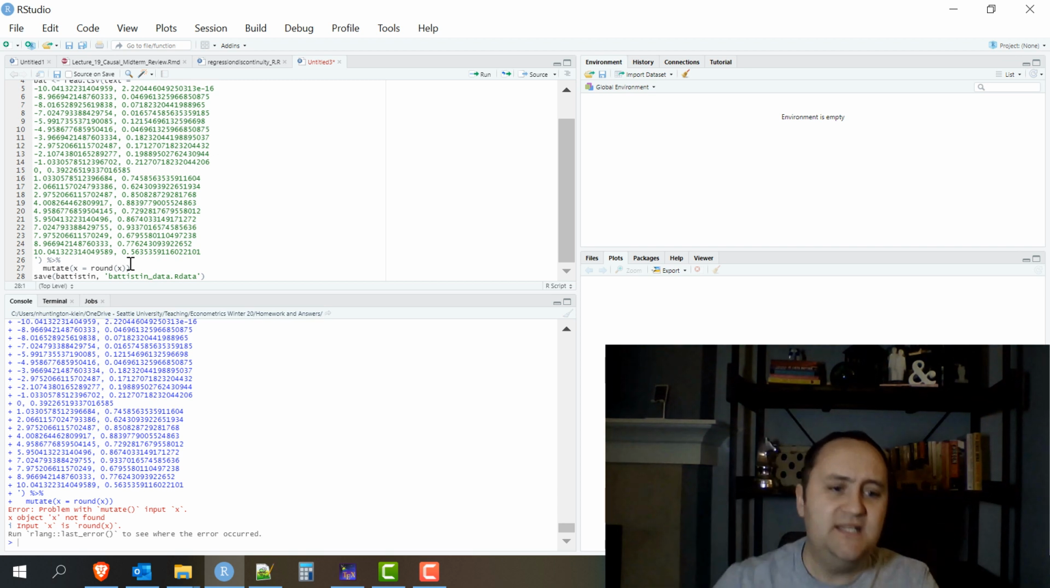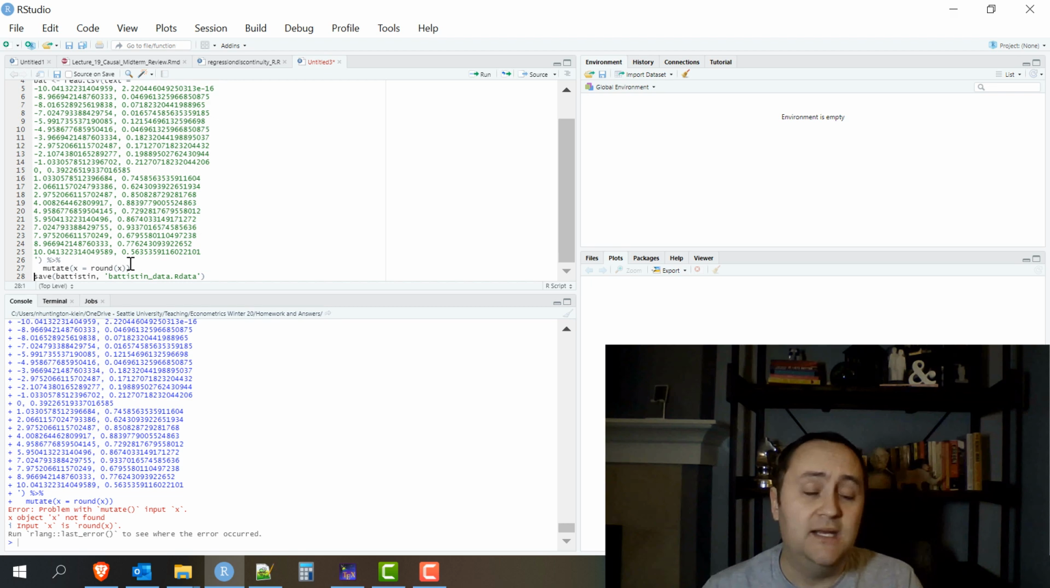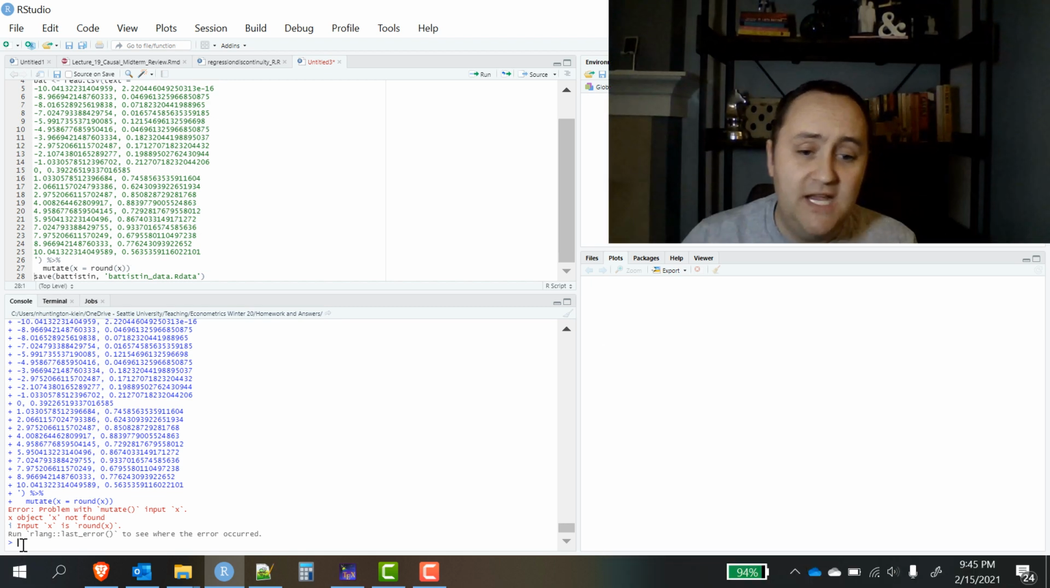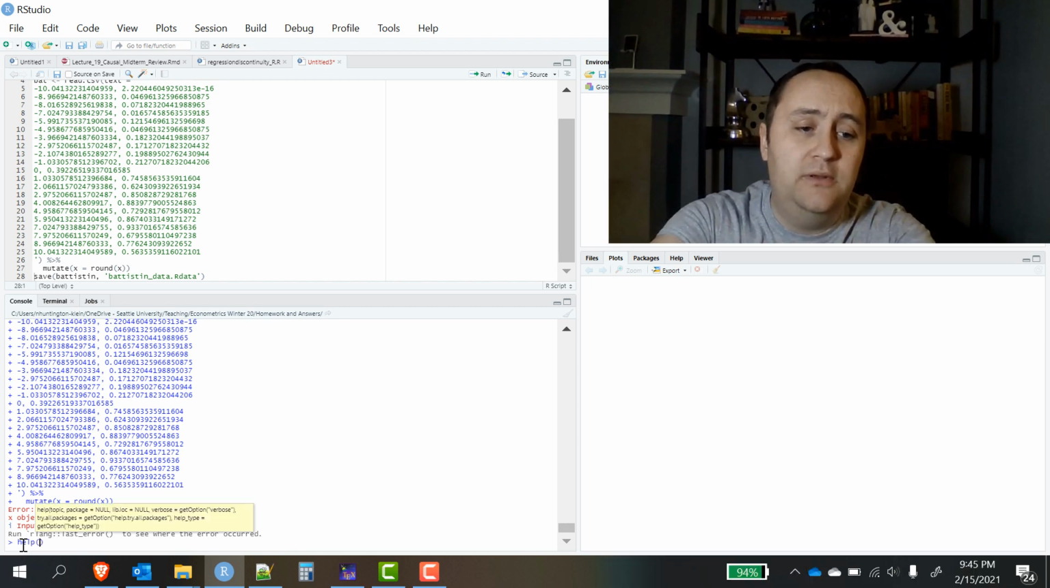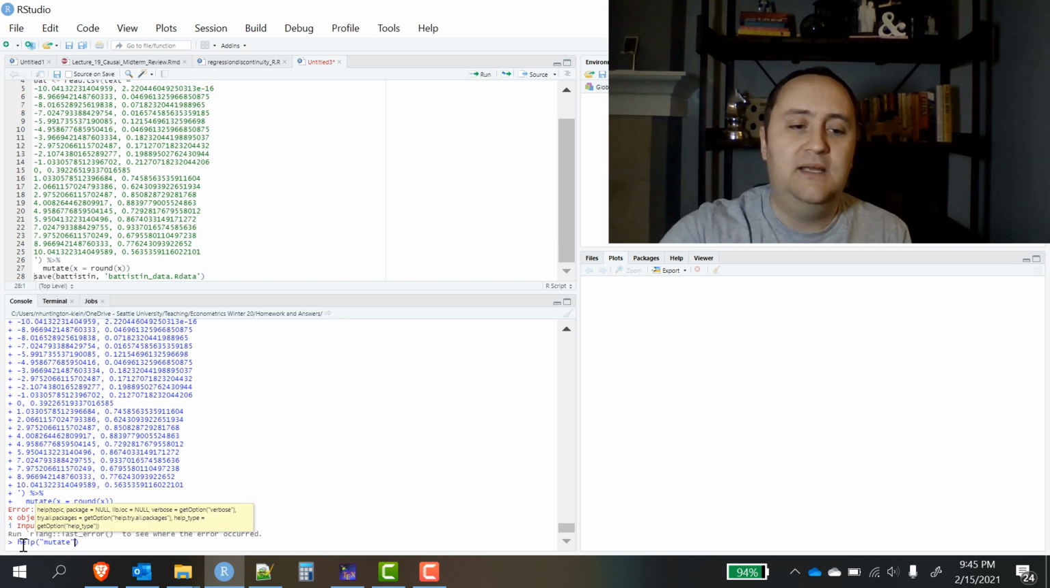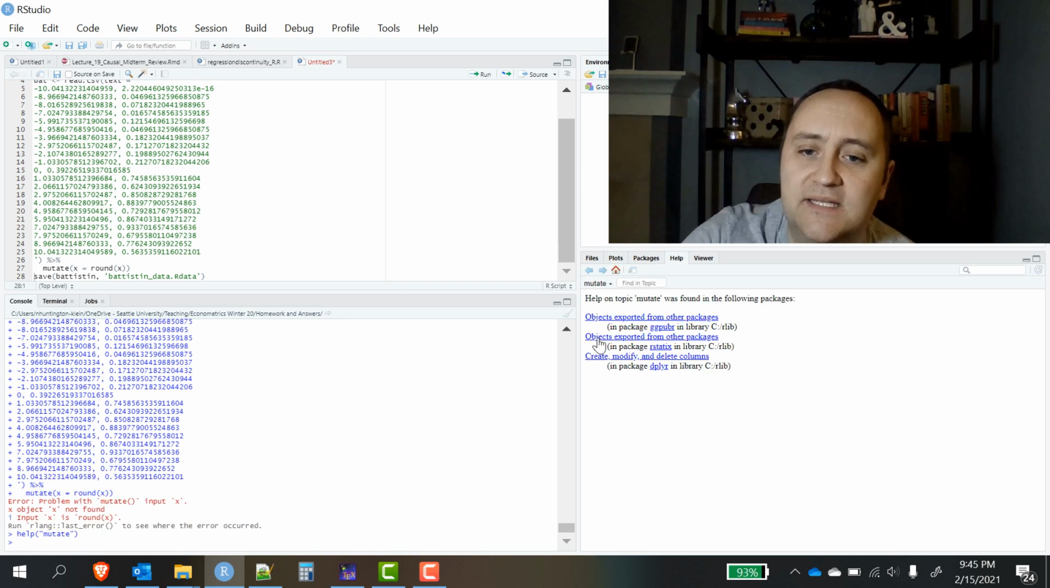So I'm going to check the syntax of mutate to make sure that I'm using it properly. So we're going to check the documentation, see what the syntax is. I'm going to go help mutate and see what my syntax is.